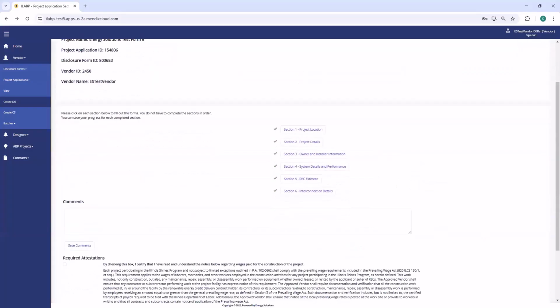So now you see we have a green check mark for each section, which means we have completed each section. Next, we can leave any additional comments in this comment box for the application review team. If there is information that you think would be helpful for the review team in order to avoid a request for additional information later on, please do so.